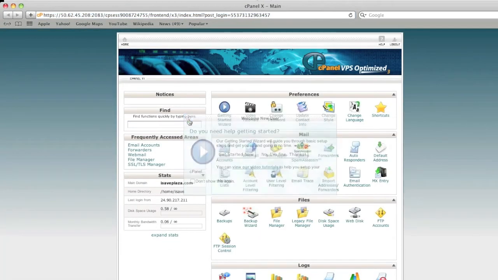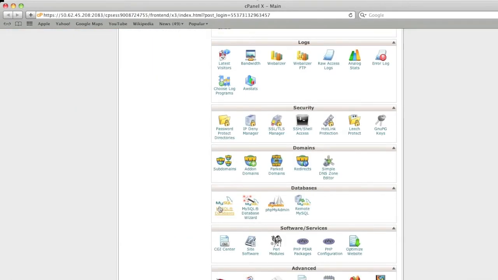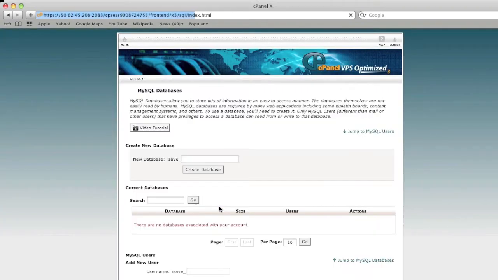Once you are in your cPanel, simply look for the database section. Click on MySQL databases. Here you will create a name. This will be my store, and I'm going to create this database.